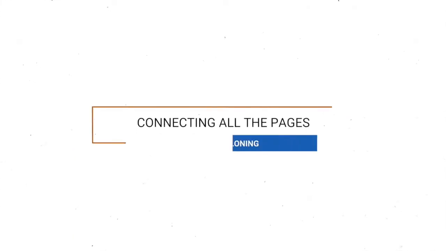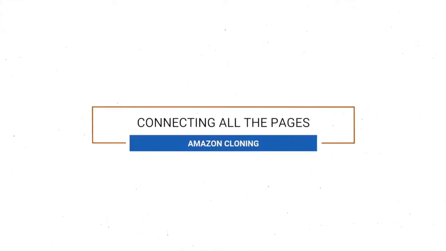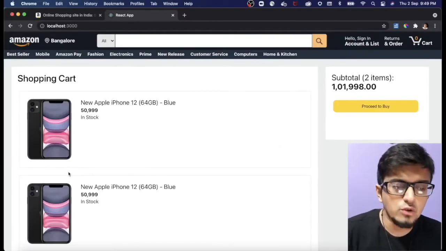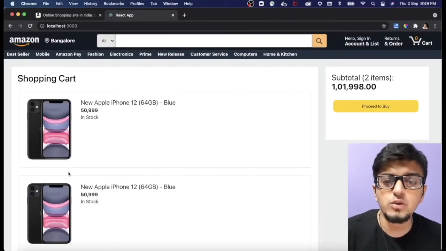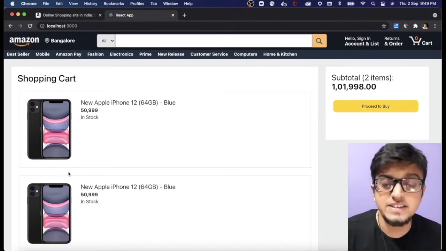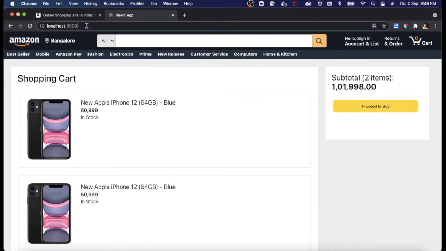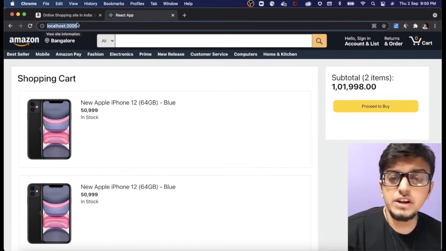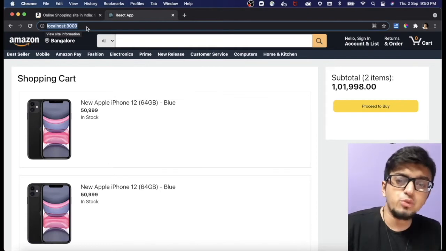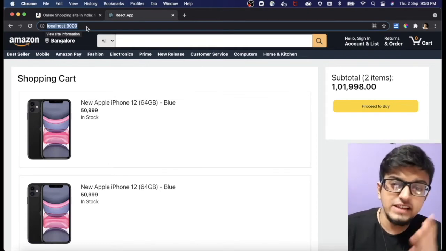Let's now see how, with the help of React router, we can navigate from one page to another. If you do not know what React router is, it is actually a library that helps us navigate between pages based on the URL pattern. Over here, you can see our URL pattern is localhost 3000, and it is not followed by any URL pattern like /home or /orders.